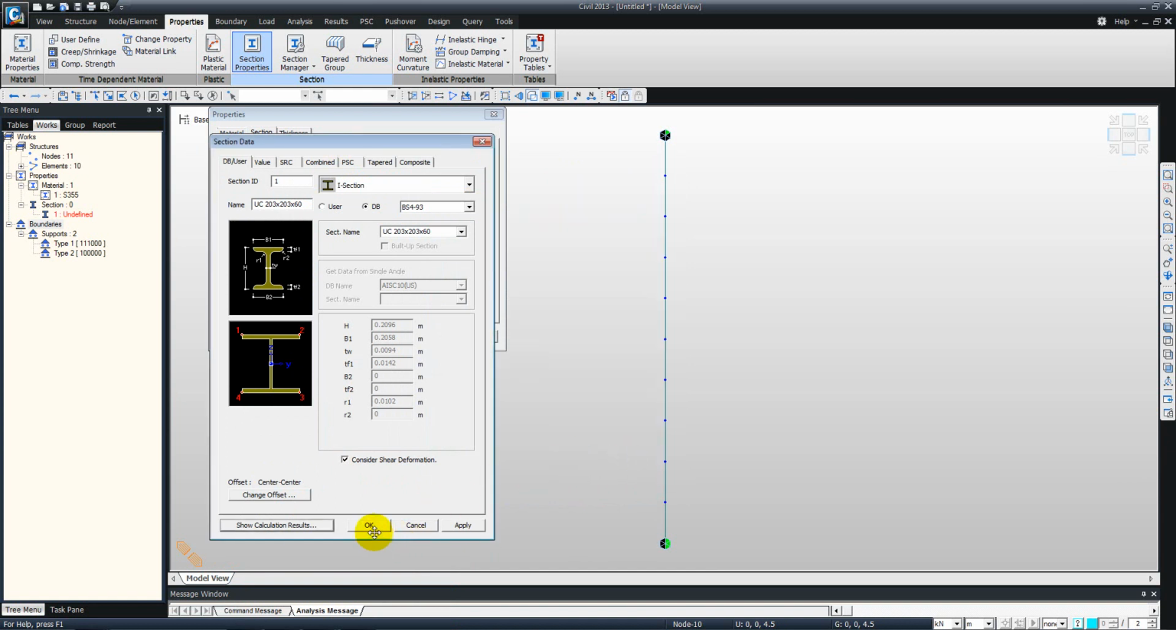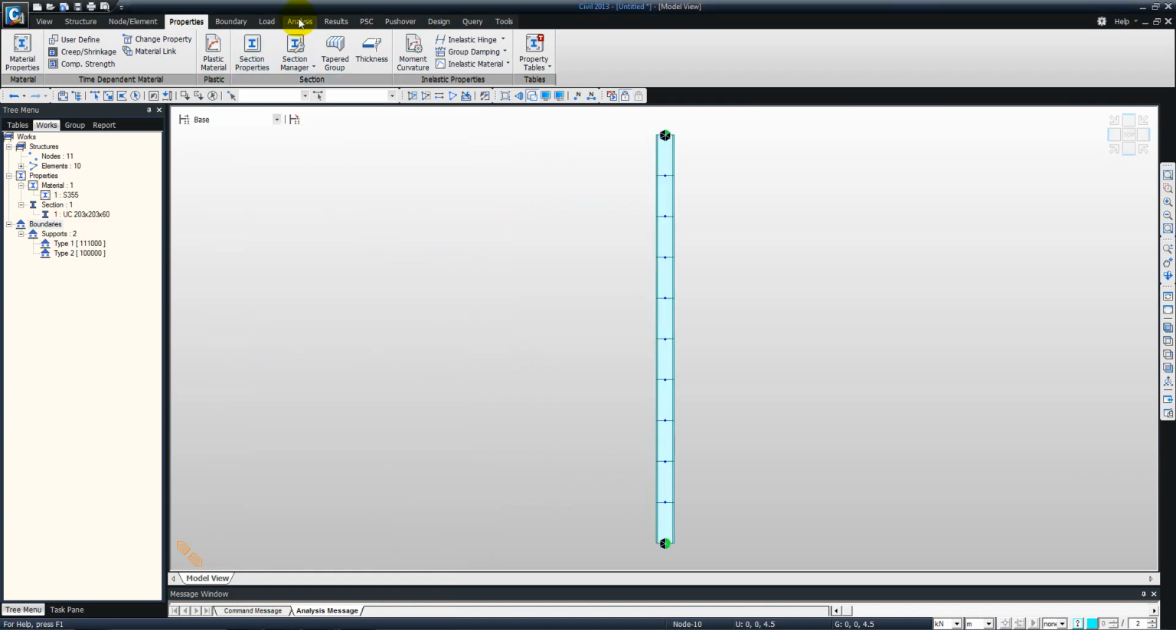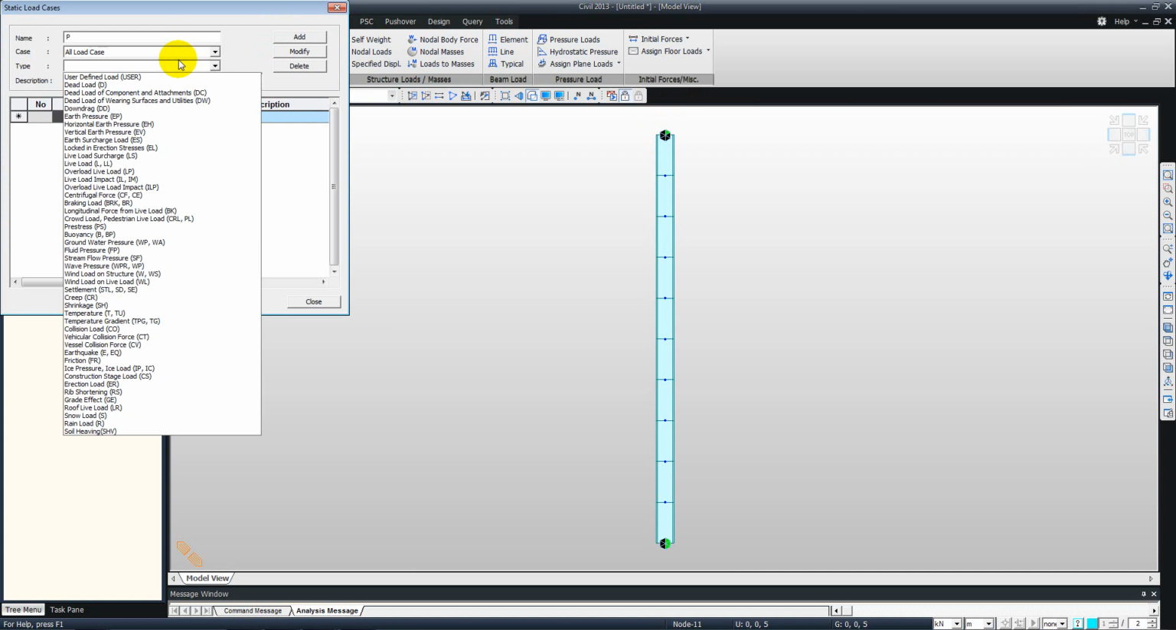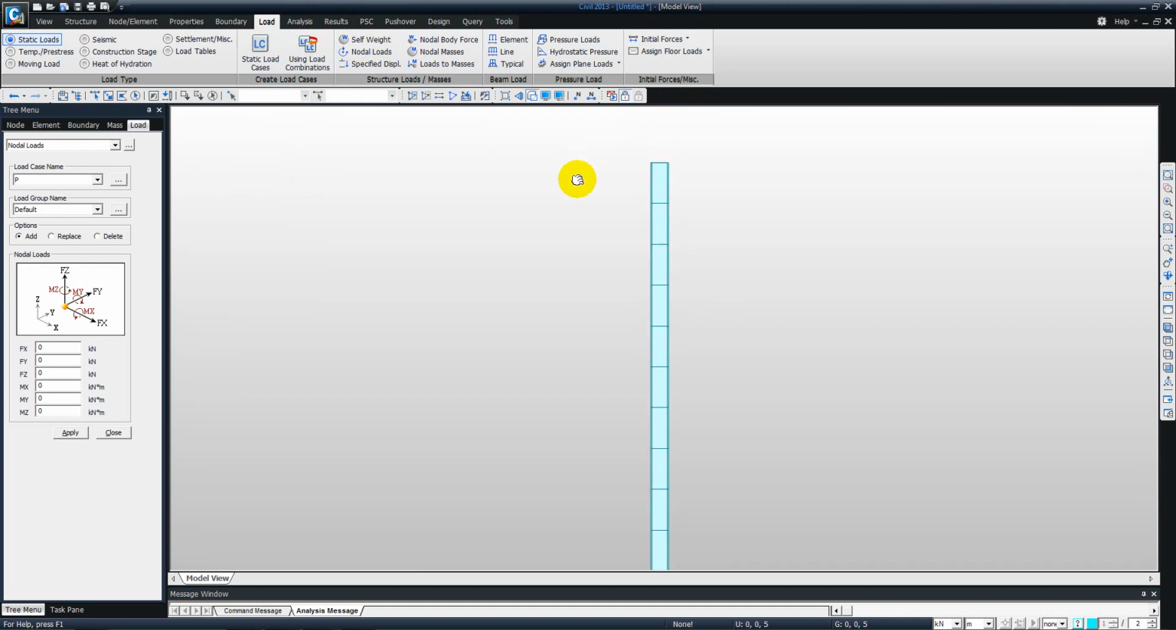So close this and click OK and close, and now we will define an initial load on top of the column, a compressive load. So we go to loads, define a name for the load, so static load case P, type is user defined, add, and then we select nodal loads, enter a value of -1000 kN at the top of the column, select the node at the top and click apply.